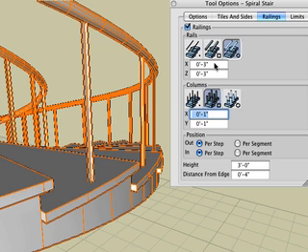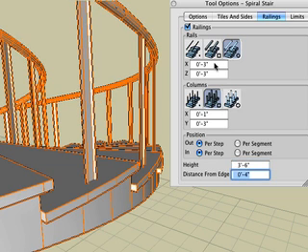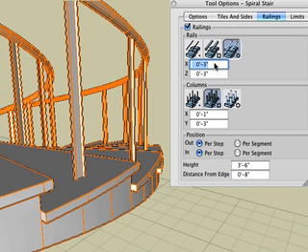And now for the columns. Let's enter 1 inch and 3 inches. We want a higher rail, so we enter 3 feet 6 inches for the height. And we enter 8 inches in the distance from edge field to move the rails closer and away from the edge.